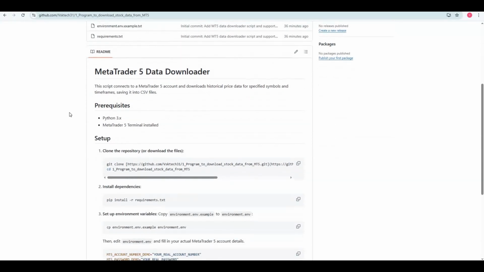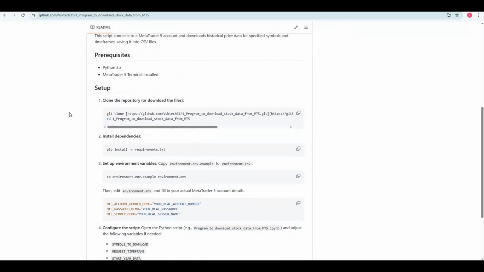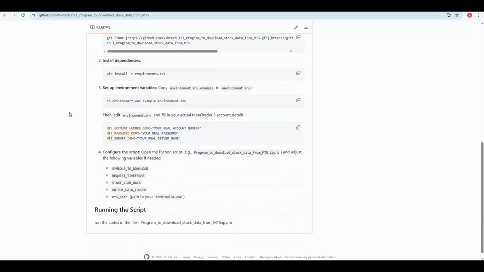Next, you need to install the required Python libraries. I've included a requirements.txt file that lists all the dependencies. You can install them easily using pip install -r requirements.txt. This will install MetaTrader 5, Pandas, NumPy, and python-dotenv for you.